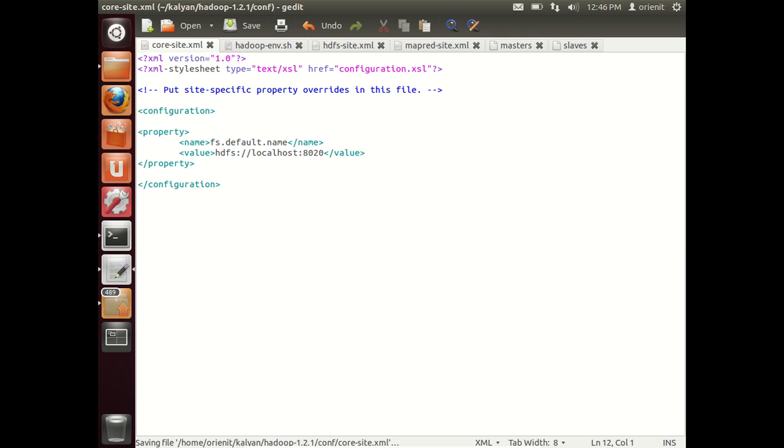So now we have added one property inside the core-site.xml. Its purpose is where exactly the name node has to run and which RPC port it has to run on. So here instead of localhost, I can configure 127.0.0.1:8020. So both are accepted. Right now I am going with localhost.